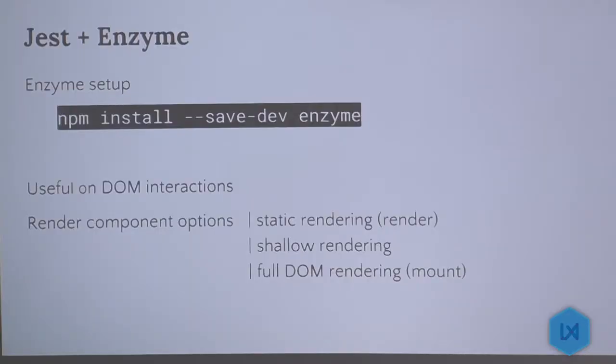So we use Jest, and sometimes we also use Enzyme, and Enzyme is very helpful on DOM interactions. Enzyme allows us to render the component in 3 different ways. One of them is static rendering, which is plain HTML. Another one is shallow rendering, which is superficial rendering, and then the full DOM rendering, in case we need to wait for the life cycle of the component to fully test our component.